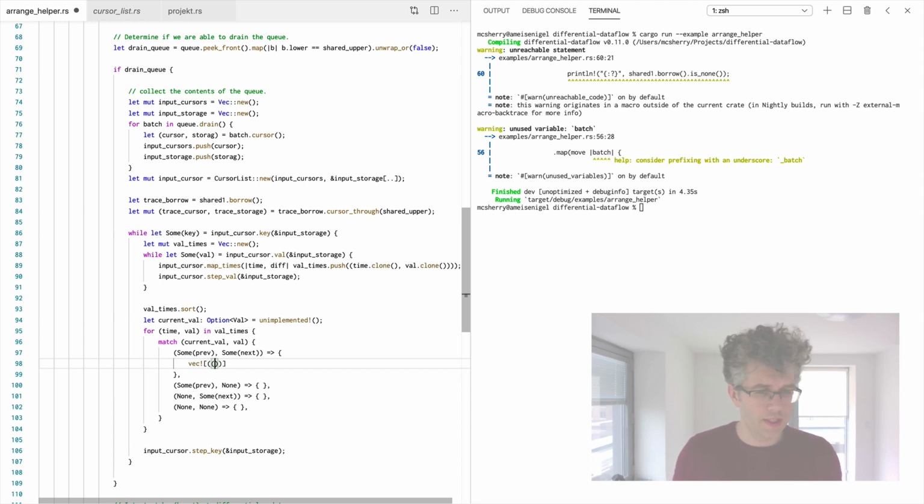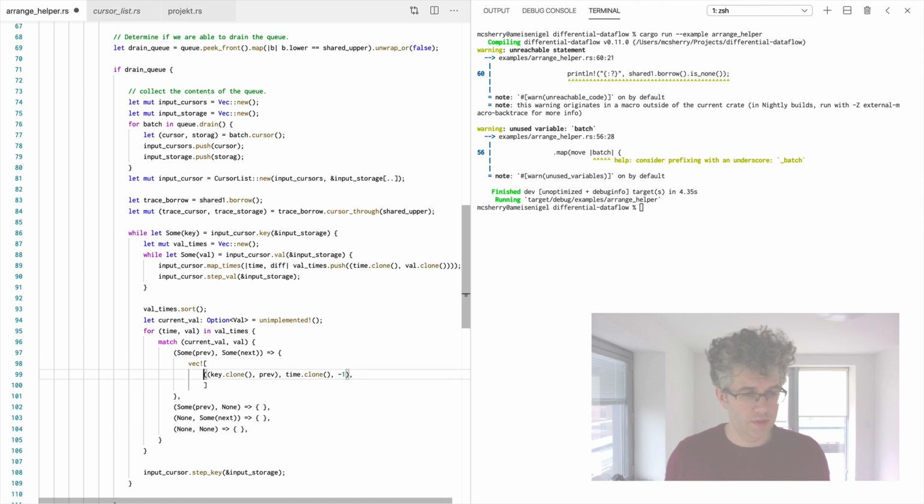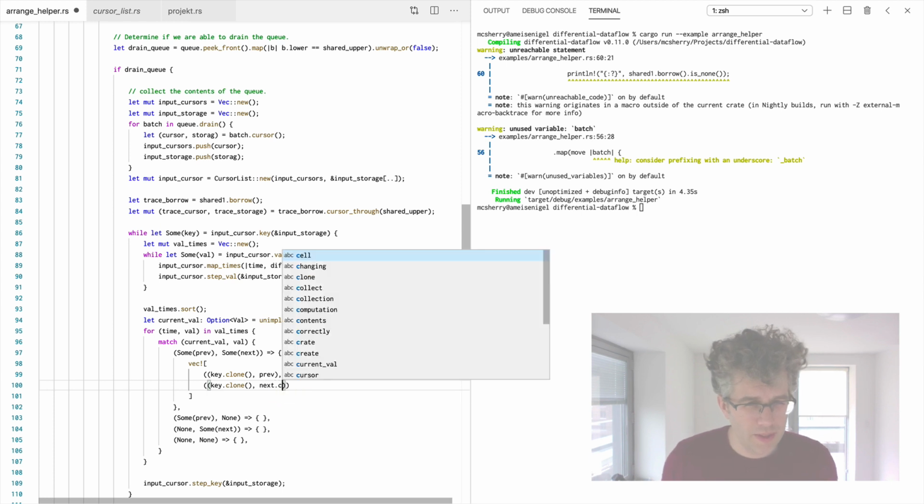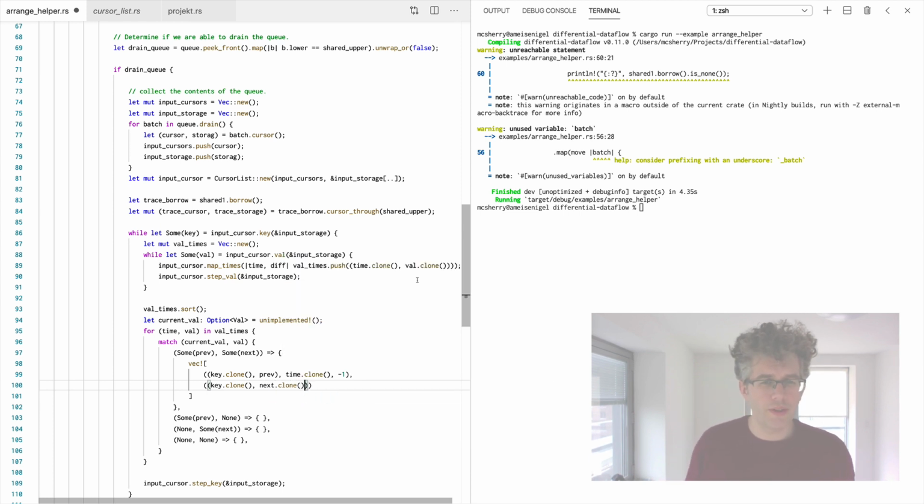And what we're going to produce is two records. So key.clone, comma prev. Prev is owned because it's an option of val. Time.clone, -1. And also, sort of frame these slightly differently here. Also key.clone of next, probably .clone because I think it's... oh no, we cloned it up here. Okay, sorry. We didn't actually have to clone it up here. Maybe we shouldn't have.